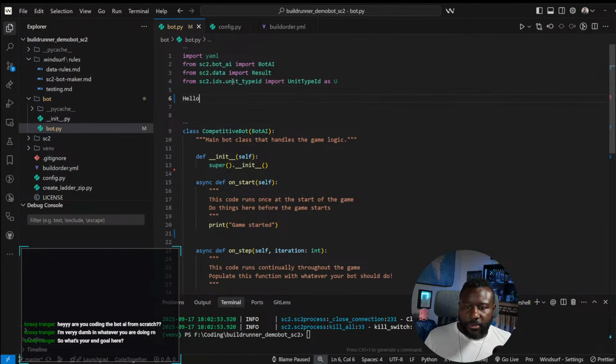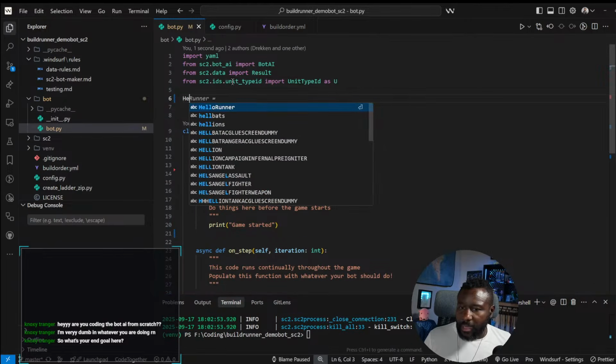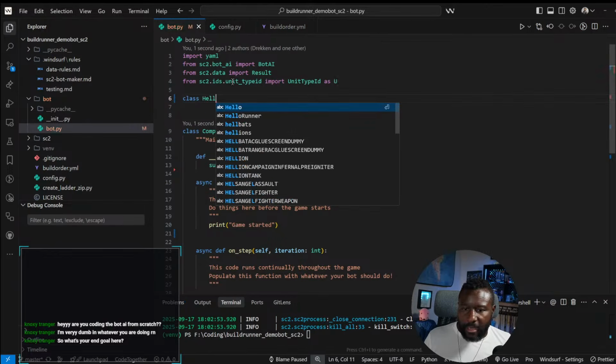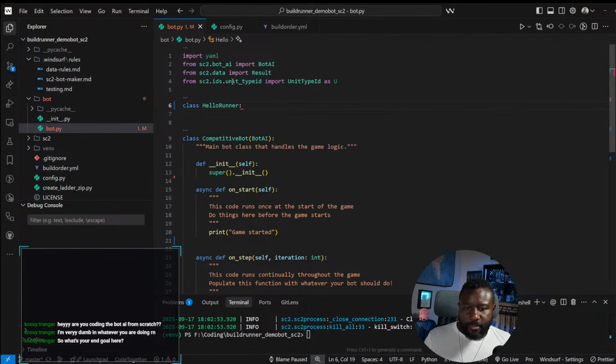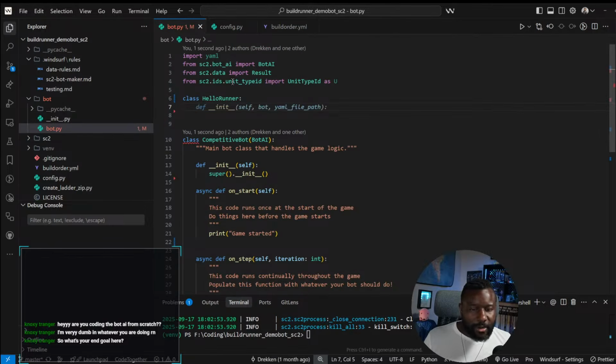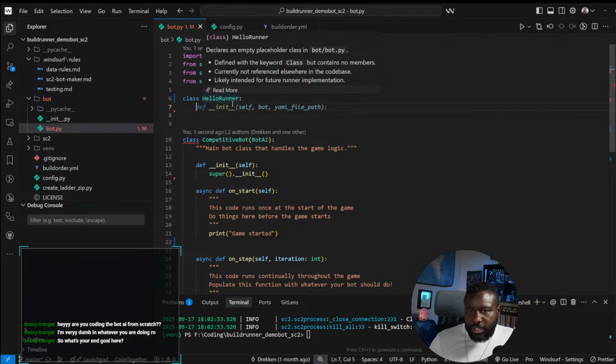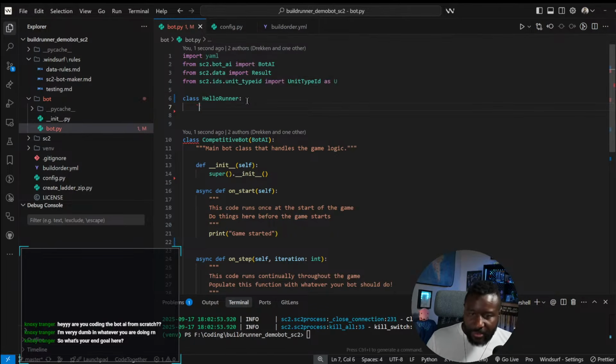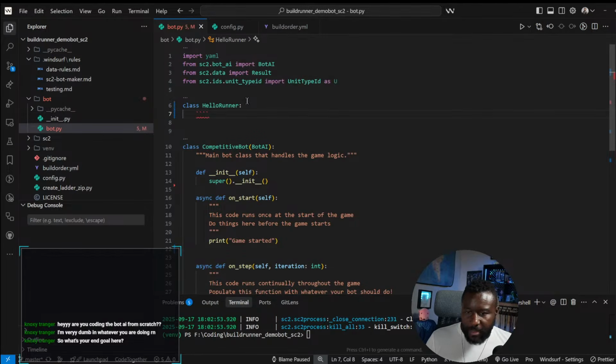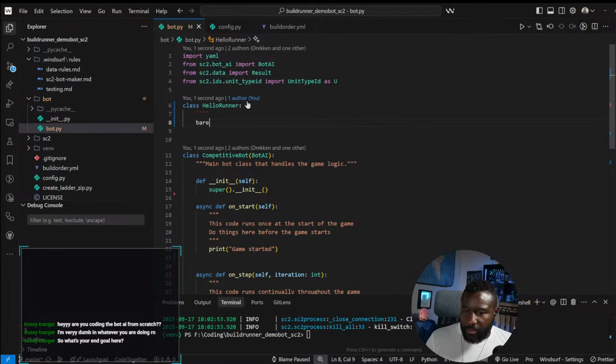We're going to build the class. Class HelloRunner. Again, this AI most likely knows what I'm trying to do because I was talking to it earlier, so it's going to try to do it for me. We're going to try to resist the urge. Do a little commenting here. We're going to call it a bare bones build runner.